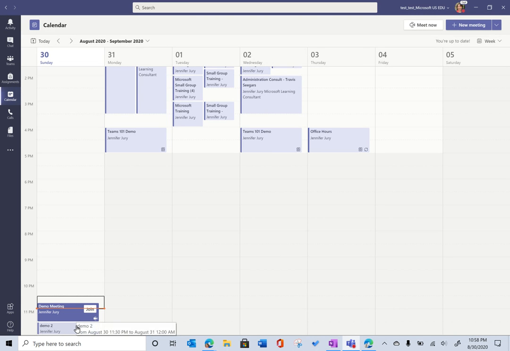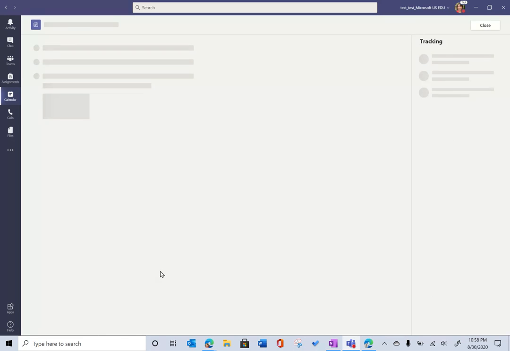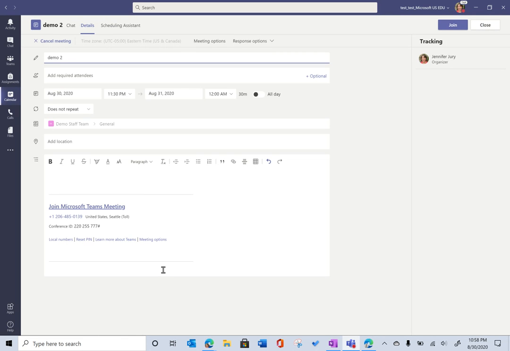Now, I want to show you once a meeting has been created, you can choose to either join it or edit it. I want to show you what it's going to look like to edit. This is where you're going to set your meeting options. And this is where you're going to get a lot of control.